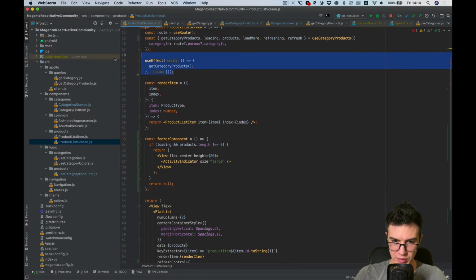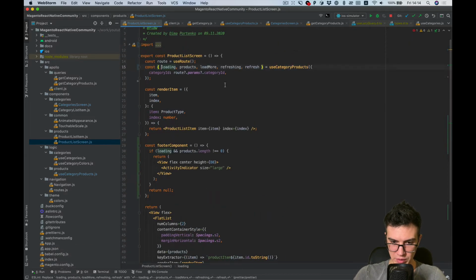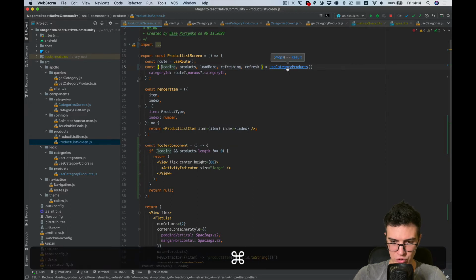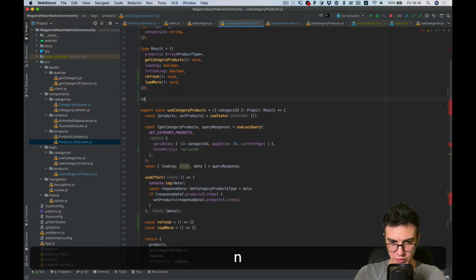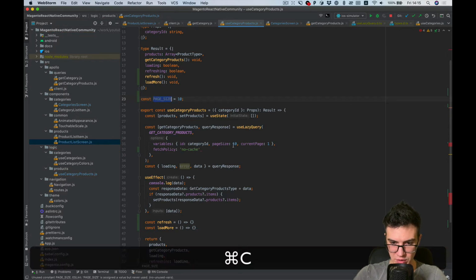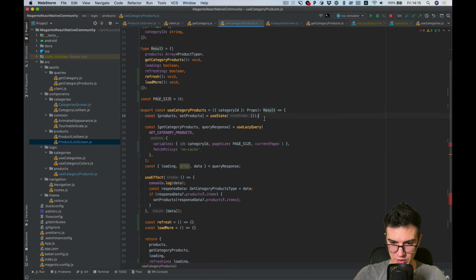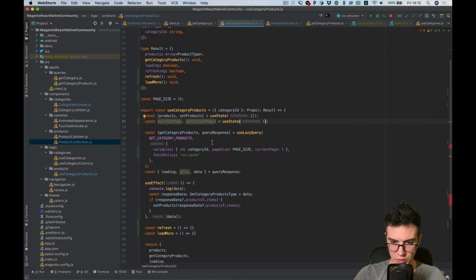Now let's remove this get category products function and implement this logic inside our hook. First of all, let's create a page size constant and state for current page. It will be 1 by default.